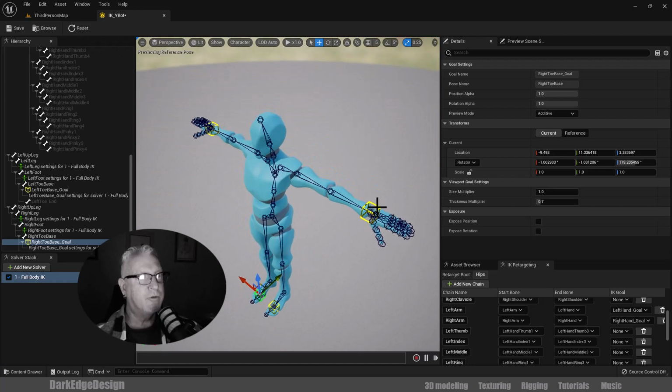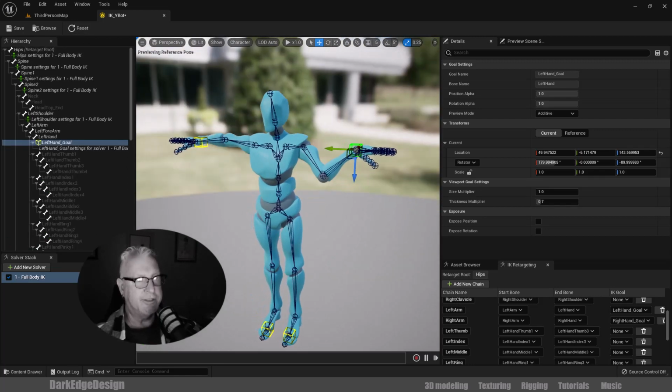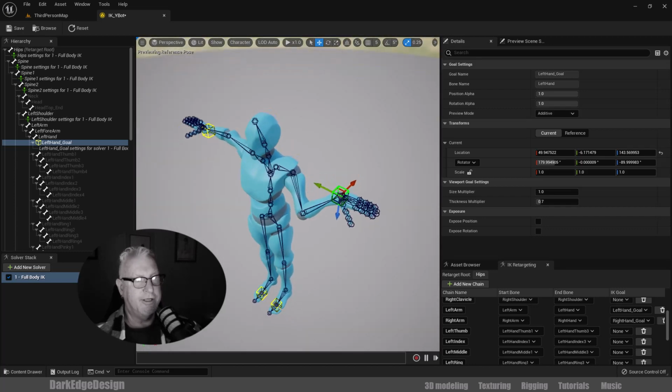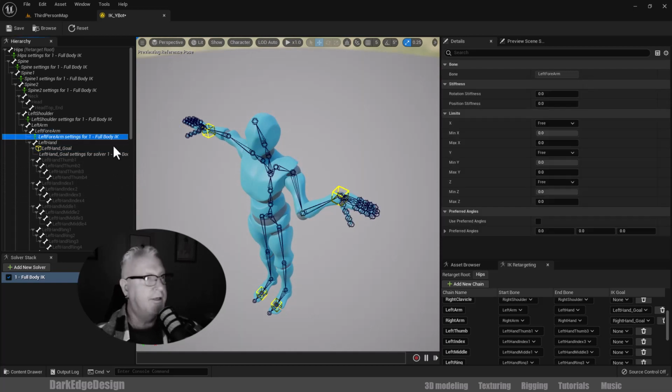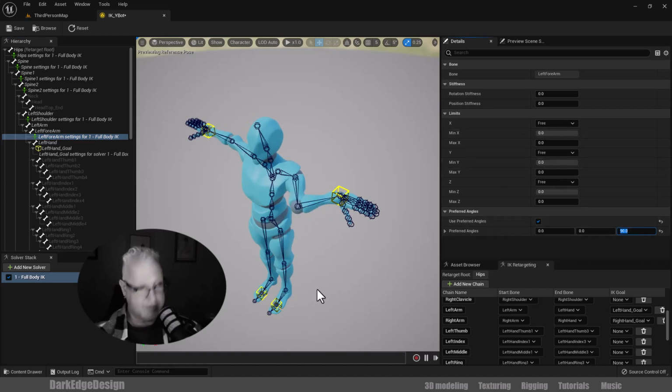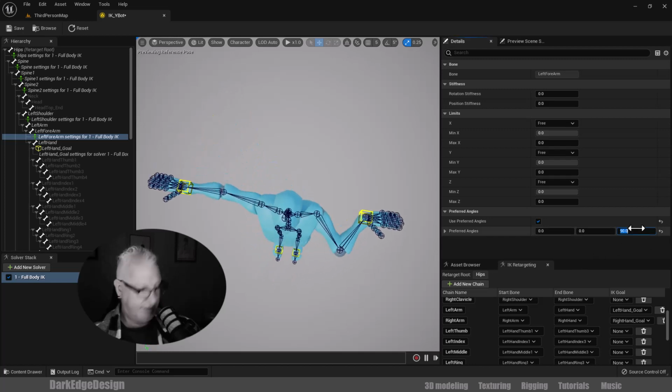And I believe we have one more. If we tweak this arm, yeah, we can see that the elbow is kind of going in a bad direction. And that is going to be on our forearm bone. And that's going to be a preferred angle. And let's just type in some values and see what we get. Ah, there we go. I grabbed the right one. Go figure.